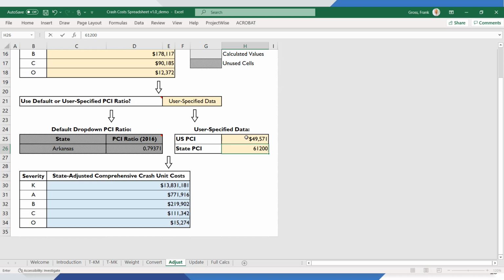The national average PCI was $49,571 in the same year, meaning this state had a PCI that was 1.23456 times higher than the national average. This ratio is used as a multiplier to adjust the value of the national crash costs to the state. While the spreadsheet asks for comprehensive cost inputs, the PCI ratio applies to all crash cost components in the same manner.